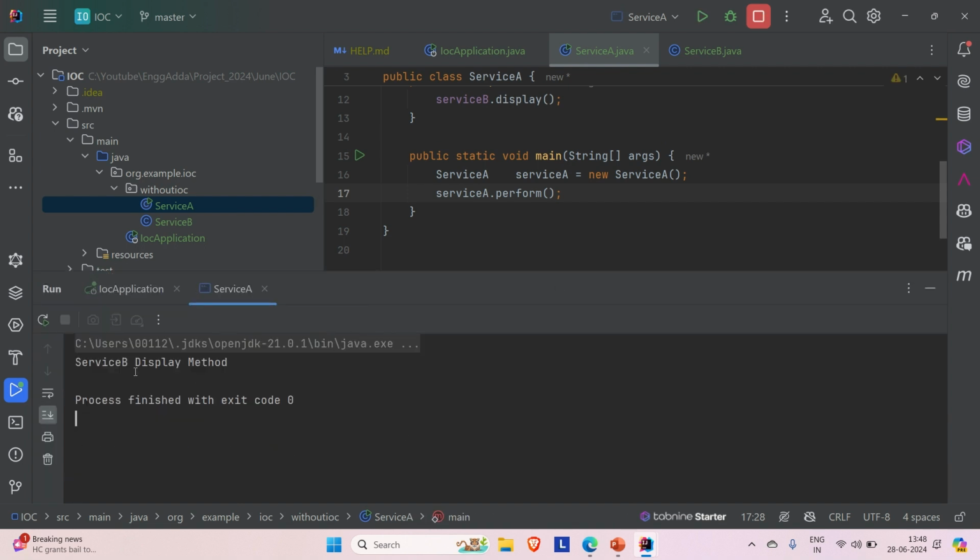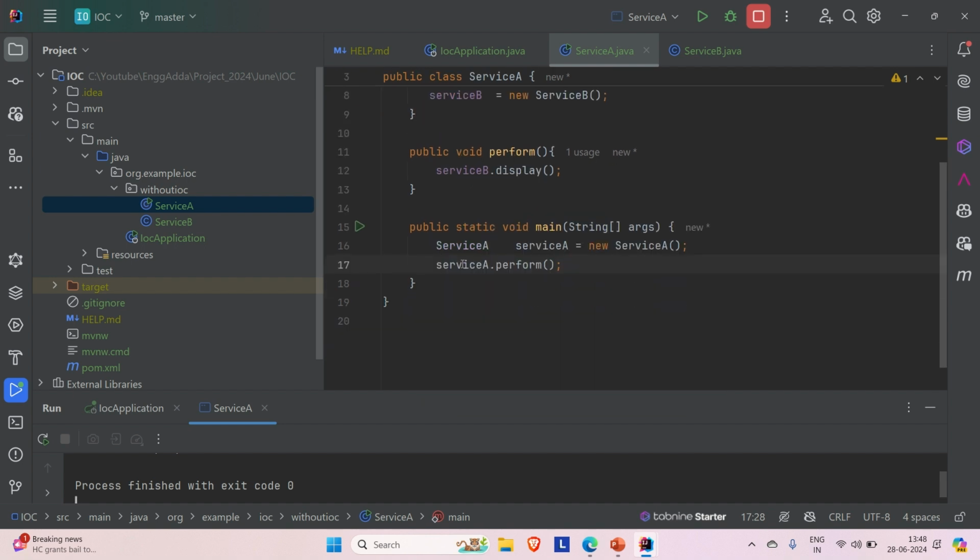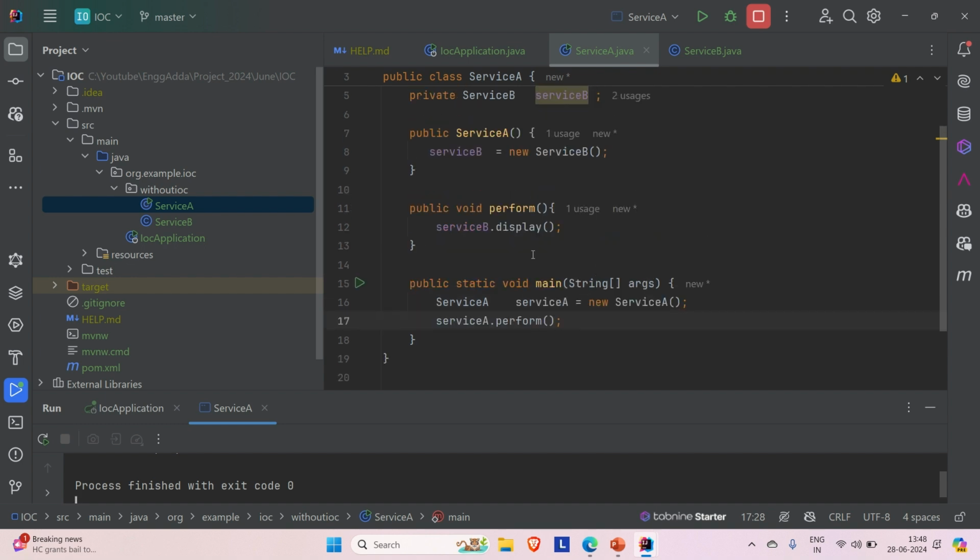So you can see service B display method is being called. Let me try to show you the whole flow. We created one class. Inside that class, we need the instance of class B. With the help of that instance, we are going to call one of the methods of class B inside one method of class A, which is perform here. So with the help of the service B instance, we are calling the display method of service B inside the perform method of service A. And then in the main, we are creating the object of service A and calling the perform method of service A, which internally calls the display method of service B.